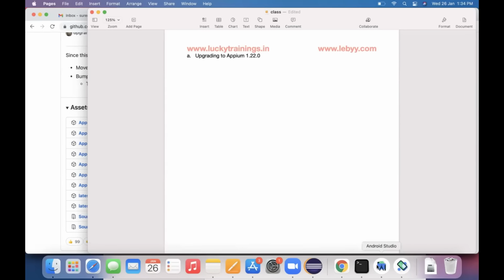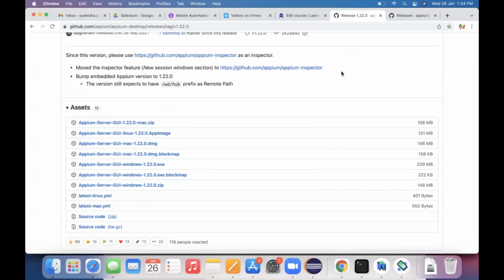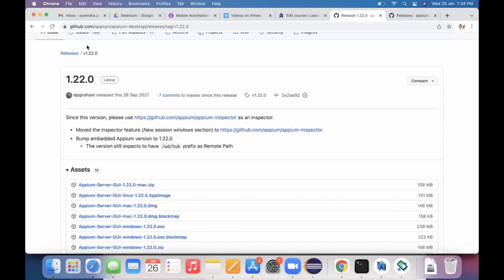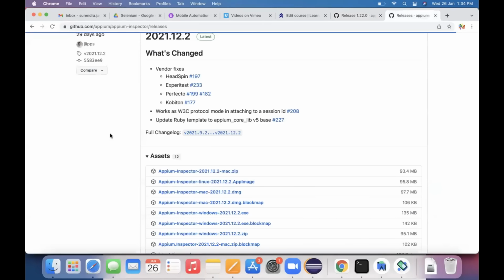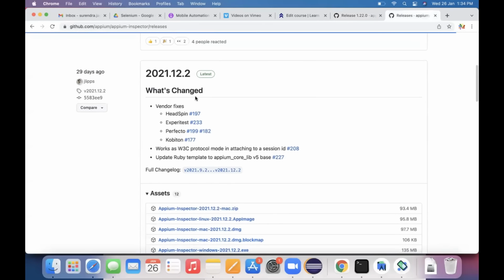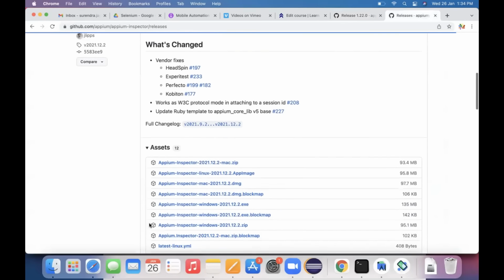So what I have done right now is I just navigated to the Appium official website for this 1.22. See here, if you see the quick note here, since this version, please use a separate Inspector session. So it means the Appium Inspector session that I've shown in our upcoming lectures is completely different here. There is a separate plugin or a separate application for this Inspector. So I clicked on it and navigated to the releases, and whatever the latest released version is there, I have downloaded that one.